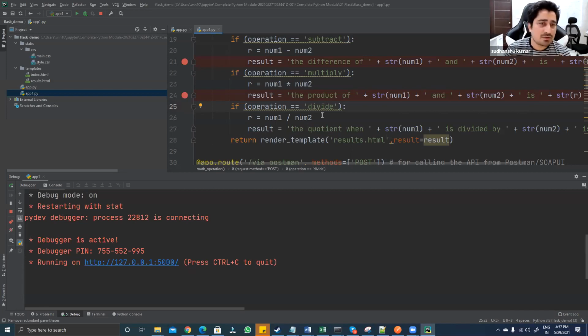Again, in Django you will be able to perform similar kinds of operations. And as far as debugging is concerned, you can do debugging anywhere. For any kind of code, you can apply debugging at any point of time. There won't be any issue at all.